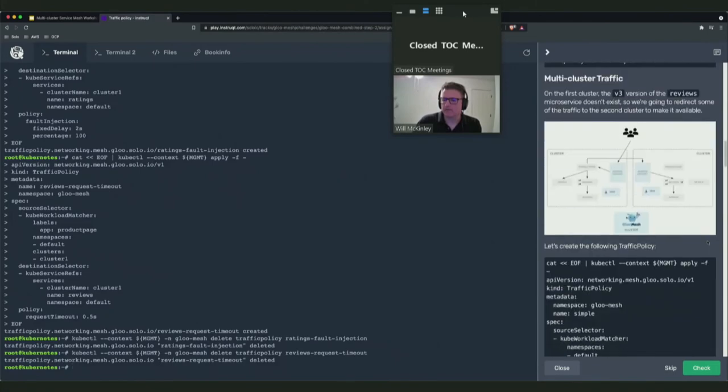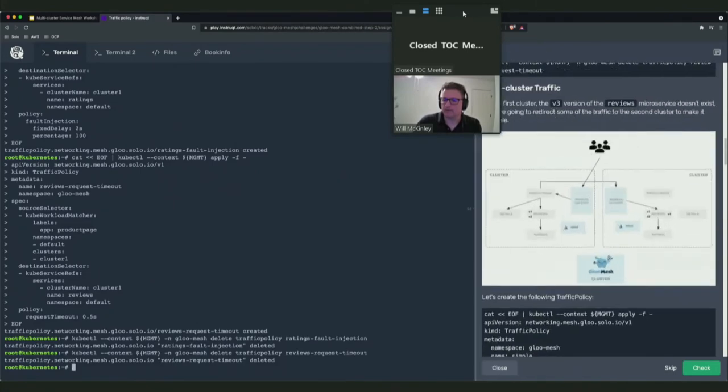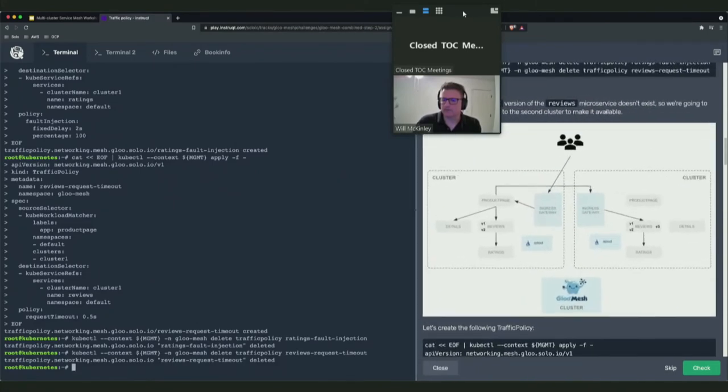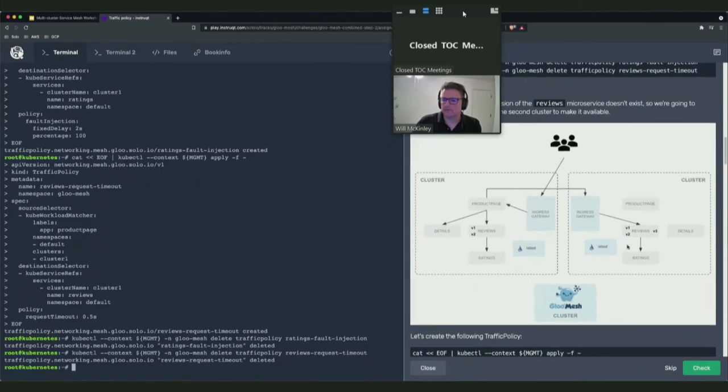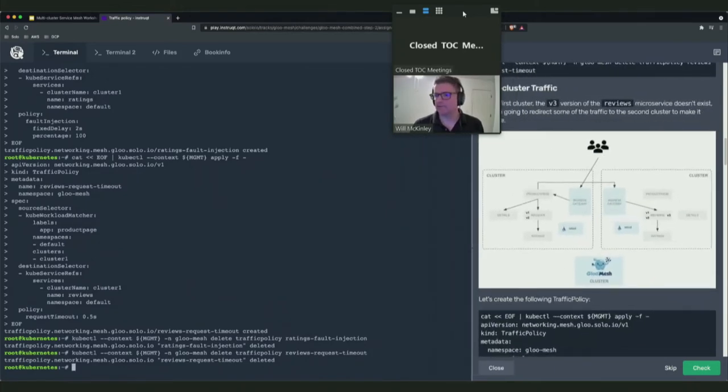And now let me take a look at this diagram again. This is just a reminder of our initial setup, where we've got reviews V3 over here. We'd like to be able to route some traffic over here. And so now we're going to set up a traffic policy that allows us to do that.